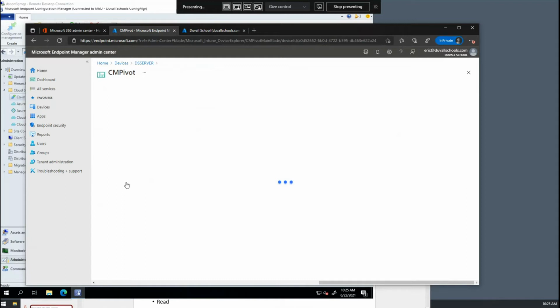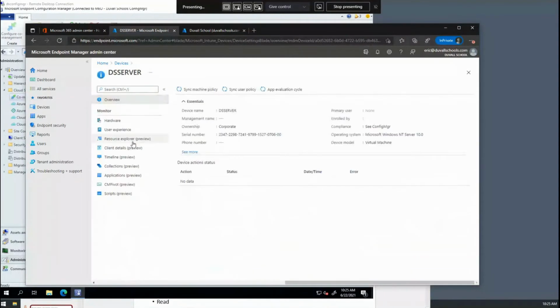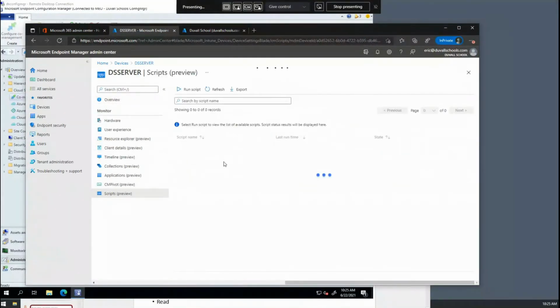So again, how that works is if I run a query, MEM is going to reach back through that connector to Config Manager and then reach out to the device to invoke that query, collect that data, and then pass it back. So Config Manager is really considered an on-premise appliance. It's an extension of MEM. Think about that. Resource Explorer is data stored in SQL already.